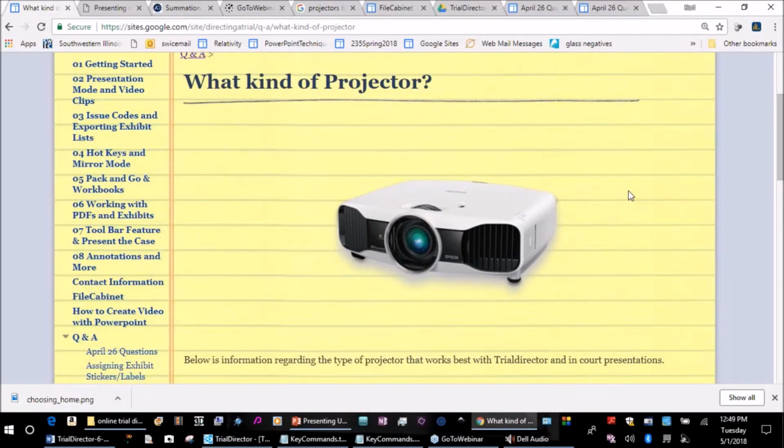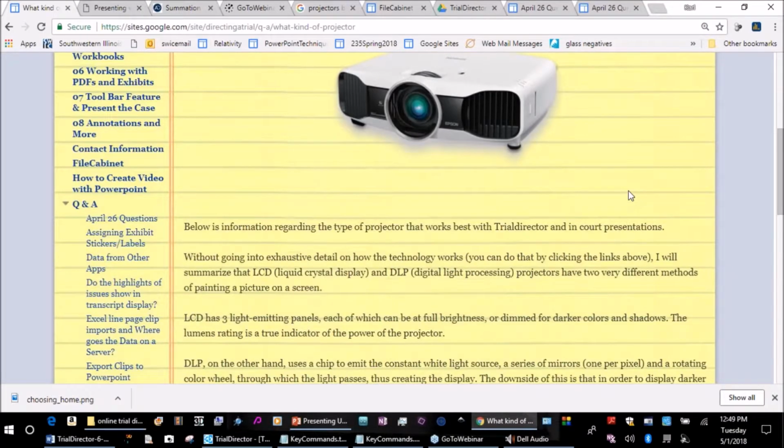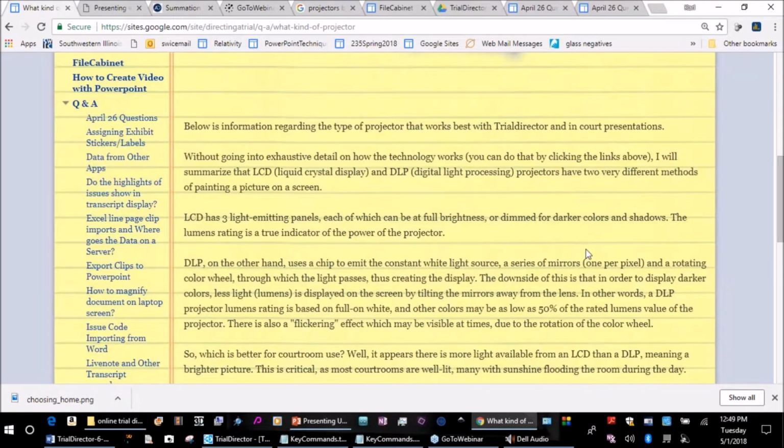And there's some issues here that I wanted to talk about with you. So here's the information regarding the type of projector that works best with Trial Director in court presentations. I don't want to go into a lot of exhausting detail, but there's some of this you should know. And there's a link that I'll provide to you if you want to get into more detail. But what I want to do is summarize that LCD, liquid crystal display projectors, are one type. And then the other major type is a DLP, or digital light processing projector. They have two very different methods of painting the picture from Trial Director on the screen.